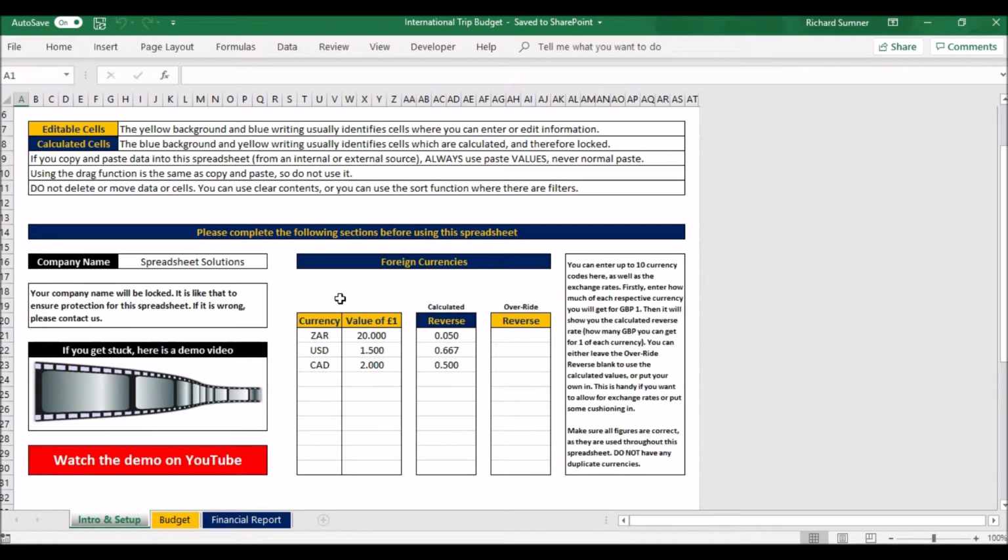So first, before we start, we put in the currencies that you want to use. You don't need to put in the Great British Pound. That will be a default for the spreadsheet, but you can put in all the other currencies, the places that you're going to, just by putting in the currency code. They don't necessarily need to be correct because you're going to be putting in the values anyway. Put in the currency codes, don't put in any duplicates, and then put in the value of £1. So in other words, South African rand, US dollar, Canadian dollar. Now I've just put in random figures here, those aren't right, but if you put in the value of £1, then it'll give you the reverse, and you can override the reverse if you want.